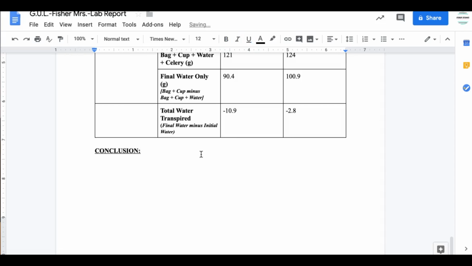When I get ready to write my conclusion, it has three parts. The first part is to restate my hypothesis. The second part is to tell whether or not my hypothesis is true or false, or I couldn't decide if it was true or false based on my data. And part three is to use that data to explain how I know it's true or false.